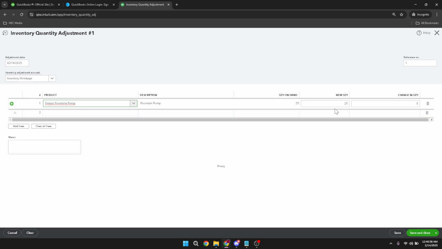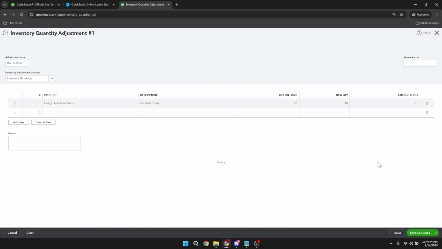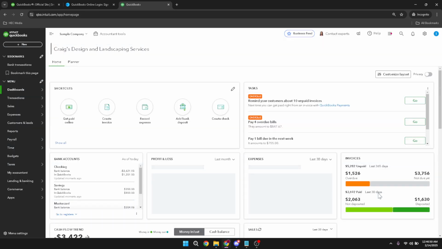This adjustment reflects either an addition or reduction in your inventory levels. It's important to enter the correct number here, as it will ensure that your financial records stay accurate and up to date. After entering the quantity, double check that everything looks correct. The last step is to finalize your changes by clicking on Save and Close. This action will apply your adjustments, updating your inventory records in QuickBooks. And there you go, that's how you add an inventory item in QuickBooks.